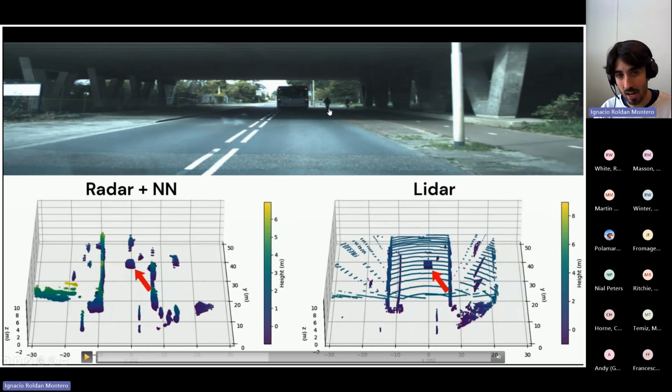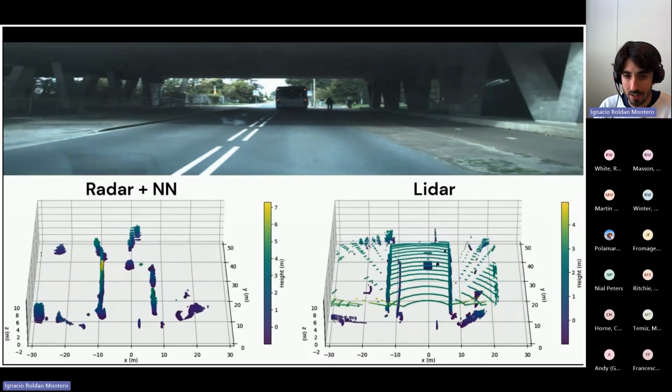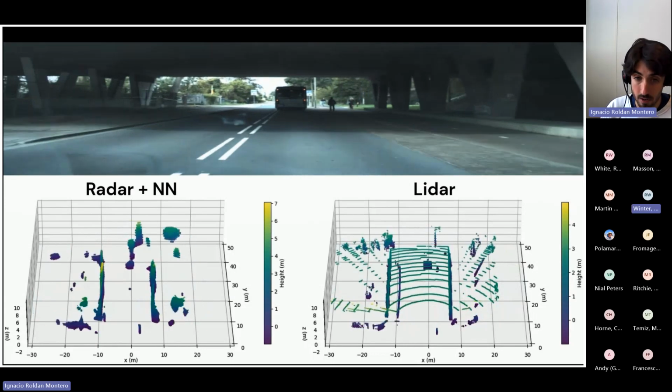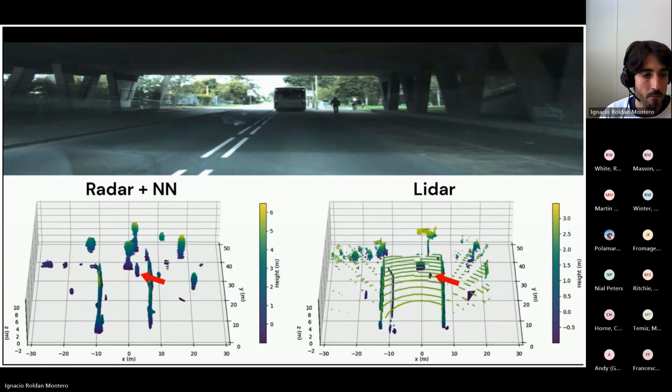That in the camera is even hard to see because it is in the dark region of the image because of the shadow of the bridge. But we can still detect it. And of course, it's not as good as LiDAR, but that is impossible to achieve. So this is just to highlight a hard example that is in the dataset. And remember that this data has not been used to train. This is only to test the performance of the network.